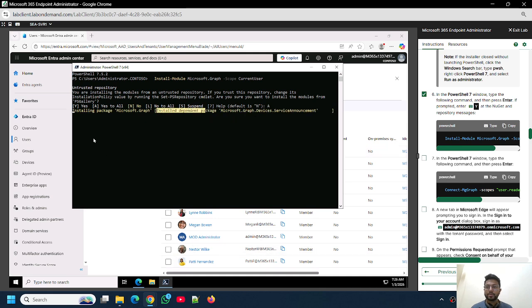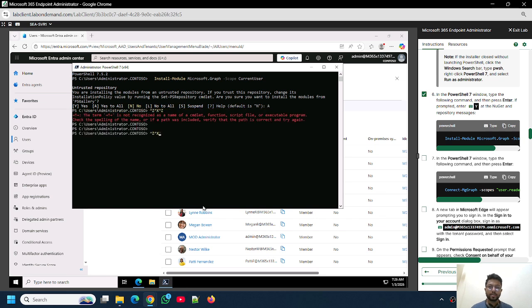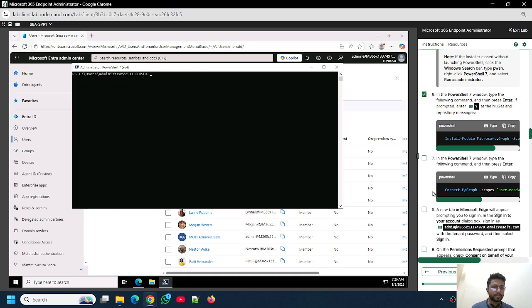So finally it's installing the required packages. Just give it a minute or two. Yeah, so the module is installed now. So just ignore this error. I'll just clear screen. That module is successfully installed.